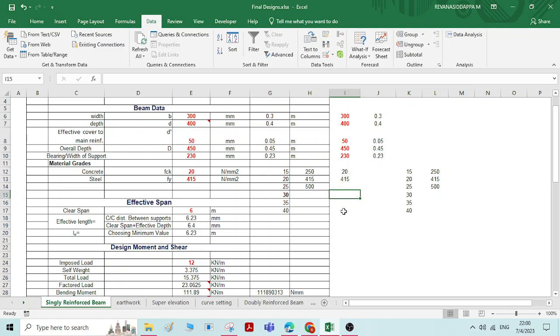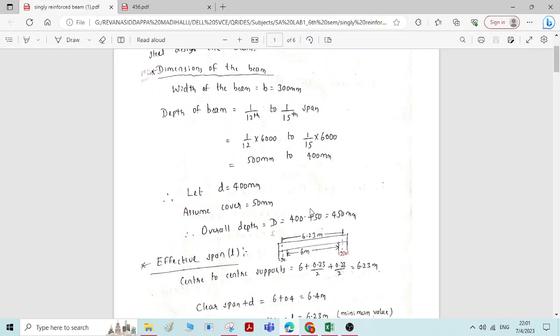Then clear span, it is given in the problem only. I will type as it is, 6 meter. Then to calculate the effective span, you need to calculate the effective span in two ways. One is center to center distance between the supports. Second calculation is clear span plus effective depth. Okay, now first we will calculate center to center distance between the supports.